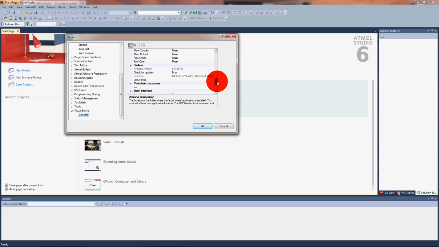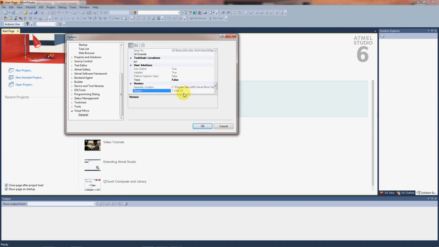There's the available version. It says check for updates. You can turn this off if you want. I'm going to turn mine off. And here's my current version that I've downloaded. I downloaded the beta. The RC is version .9, and that's just a brief overview of the functions there. It's okay.